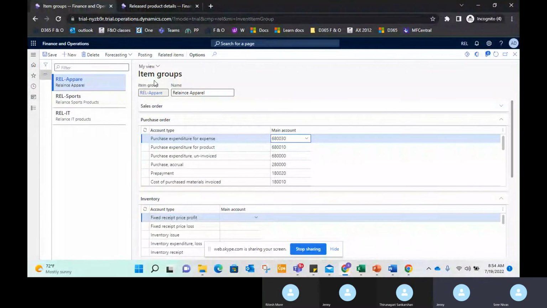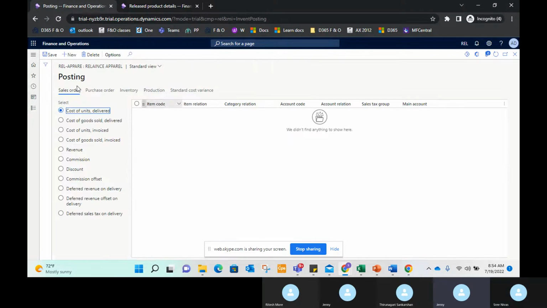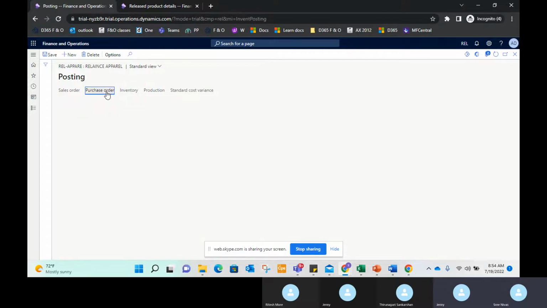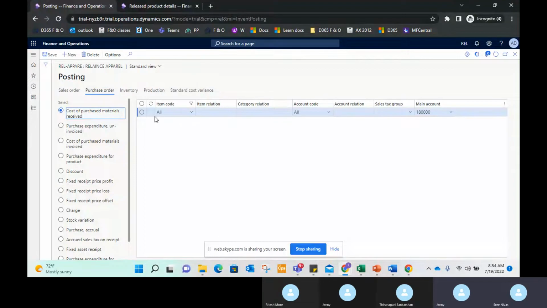So you can create many such item groups for apparel, sports, IT products, or if you have any other food product, anything you can add over there. And here, once you click on the posting, for example, under the posting we have sales order, purchase order, inventory. For example, if you go to the purchase order, here you can see whatever the main account that we have linked. So by default, the same will be shown here, item code, main account, everything.